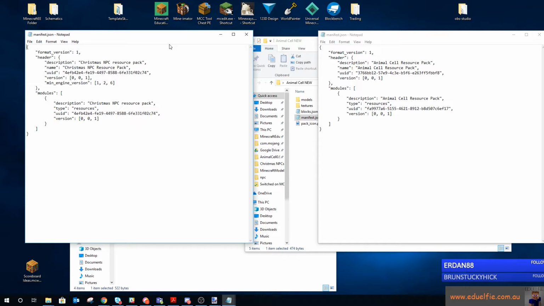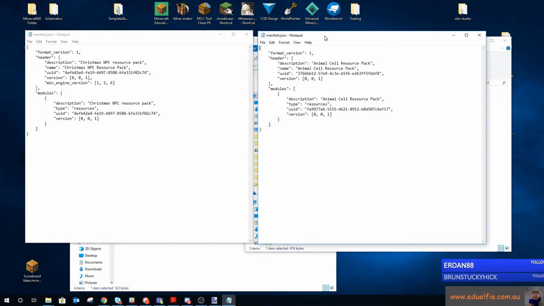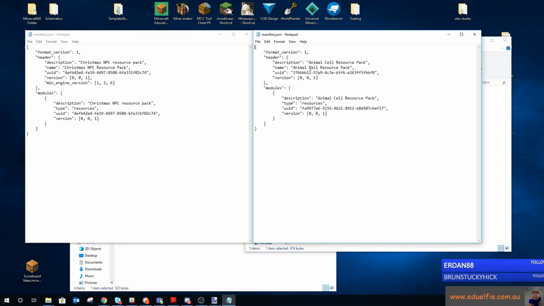No. Interesting. This has worked every other time, Trish. Every other time. Well. Let's see. The only difference is I've got a min engine version in my manifest.json. Hey Steve, yeah, we're live now. It says provided UUID header UUID element already exists in pack manifest.